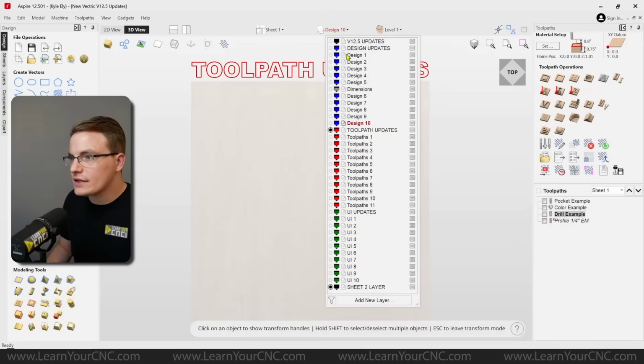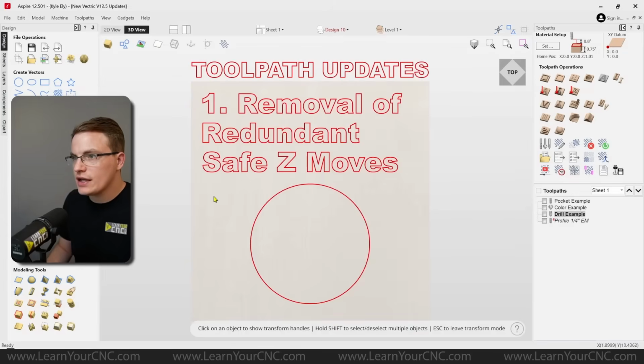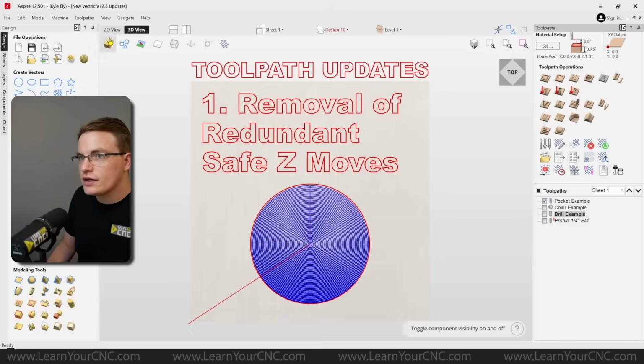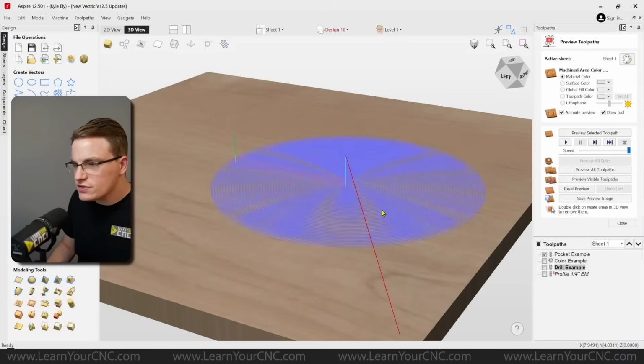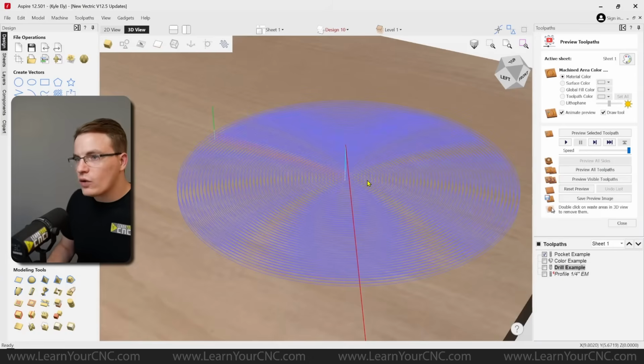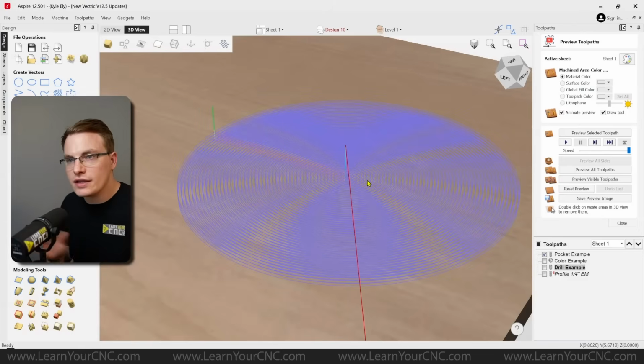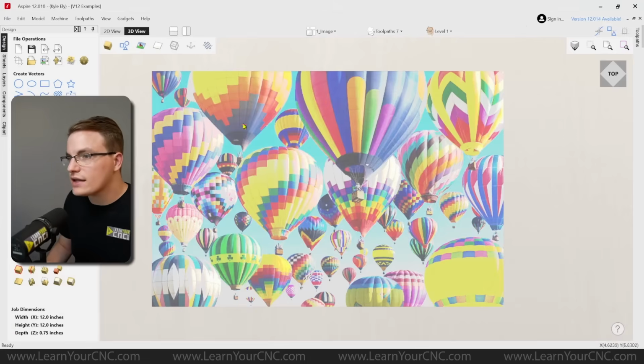So our update number 1 with Toolpaths is the removal of redundant safe Z moves. If you don't know what this is, let's take a look at an example. So here is an example of a pocket toolpath. And this is just a simple circle pocket with a couple depth per pass. And what I did was I recreated this toolpath exactly the same way inside of version 12, which is the previous version. And let's take a look at that side by side.